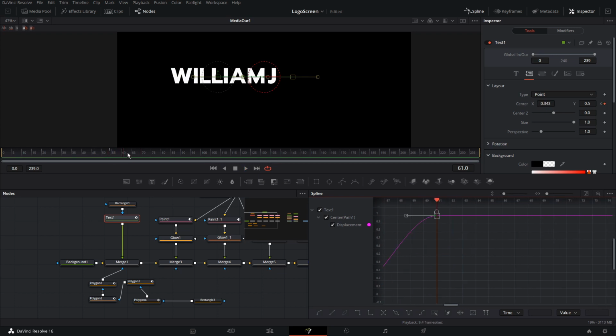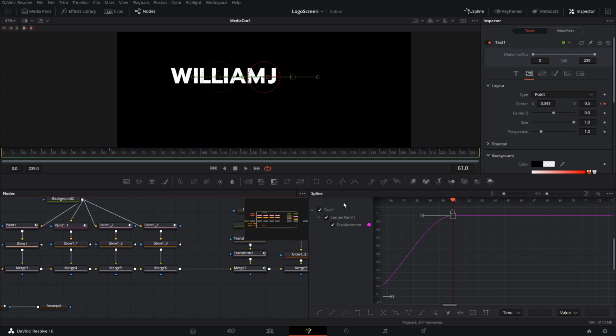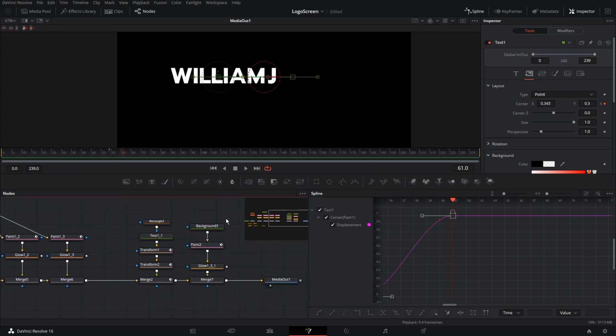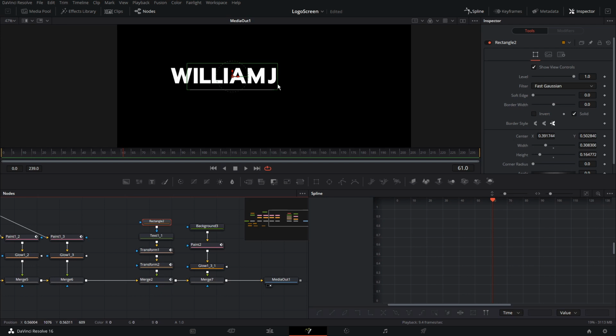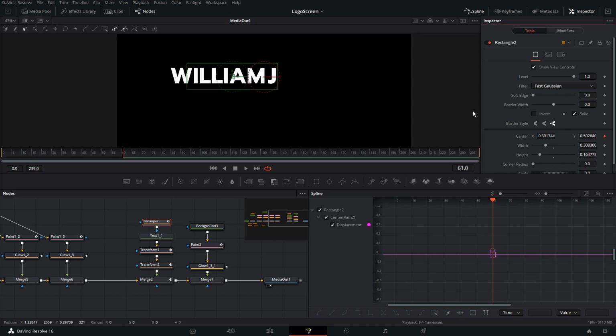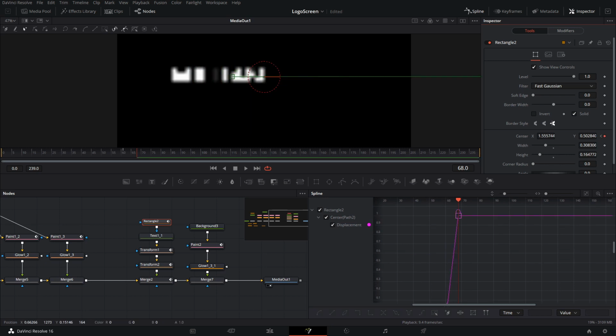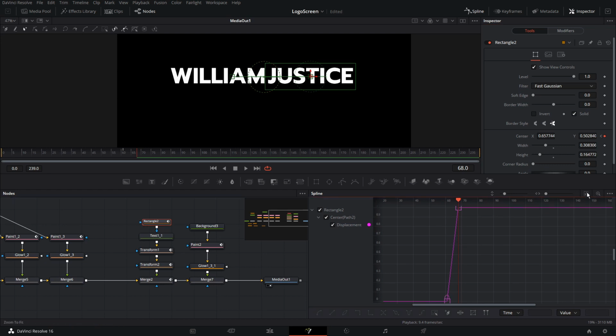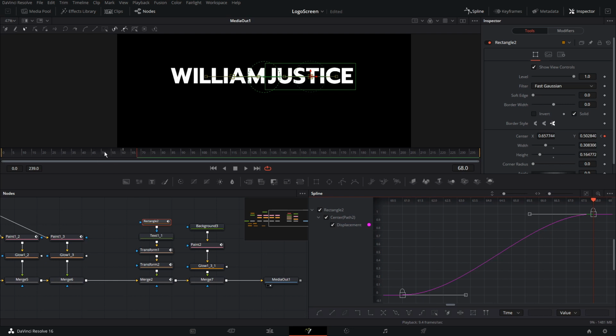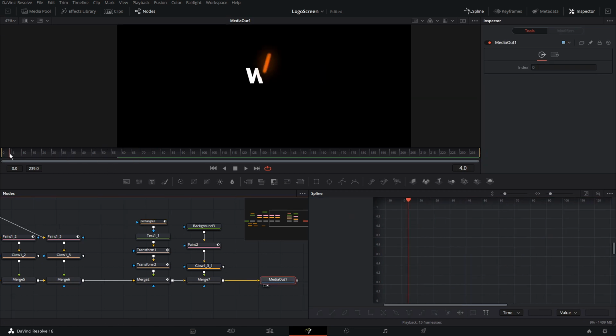And then right as the William is finishing, we're going to reveal the Justice part. So let's go back to, we're going to use the rectangle to do that. Remember we put the rectangle on the J. So all we need to do to reveal the J is just slide that rectangle over. So we'll click Rectangle 2 and keyframe the position. And let's go over about 7 frames and slide the position of the rectangle over. And we have a reveal. Let's go ahead and we'll smooth those out too. Select both of those in the spline editor and we'll click the little curve icon there. Let's see what we have.